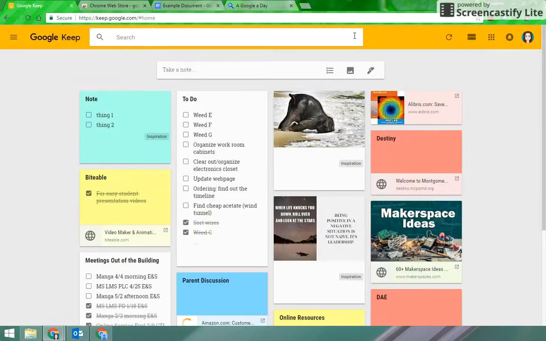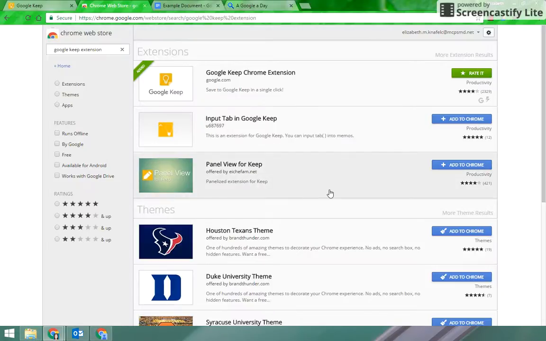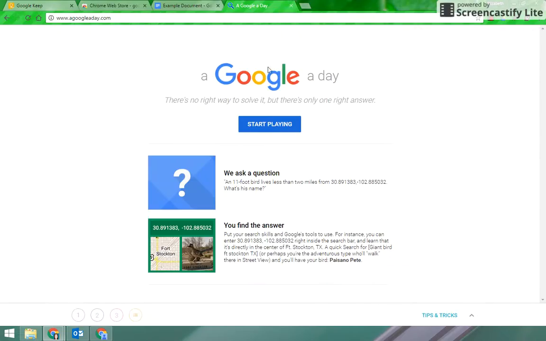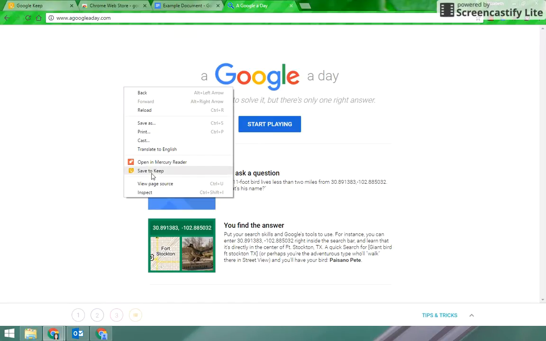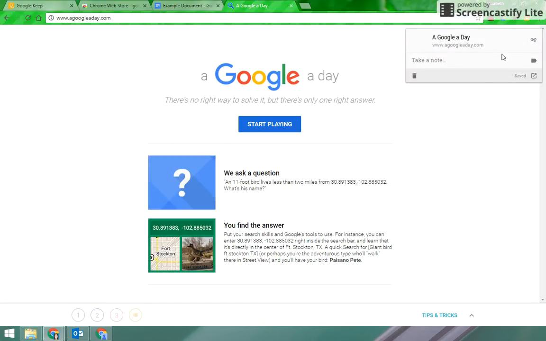But one of the best things about it is it integrates with a lot of different things within Chrome. So for example, you have the Chrome store. There is a Chrome extension for it, the Google Keep Chrome extension. I already have it installed. But what it allows you to do is, once you're on a web page, you can right click and save it to Keep. And you'll see this little note pops up. So you can take the note right here.